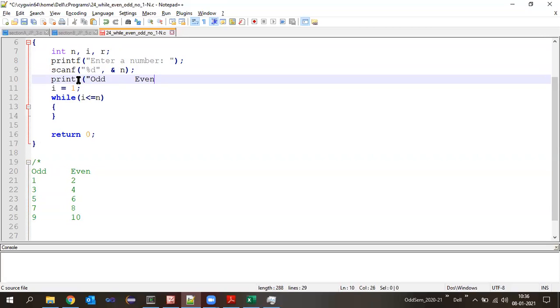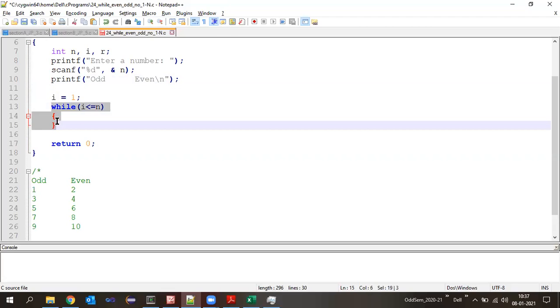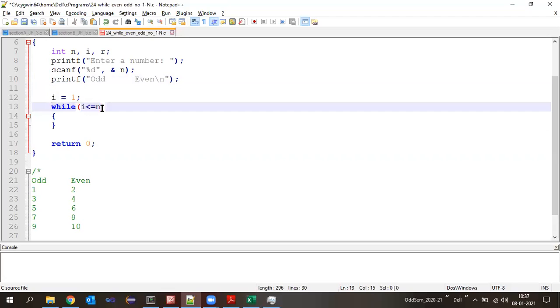Even I will type. Then look here, after even is printed, then I need to print the next line, so \n is required here. There is a \n, then double quote complete, close the bracket. Then I equals 1 we will begin with, and then we will go through the while loop, while I less than or equal to n.